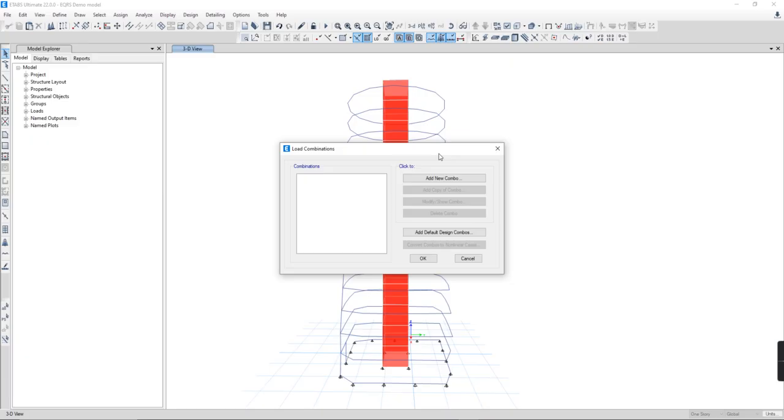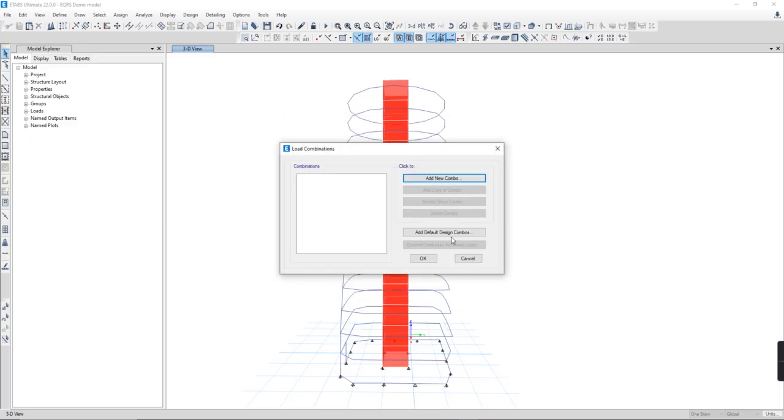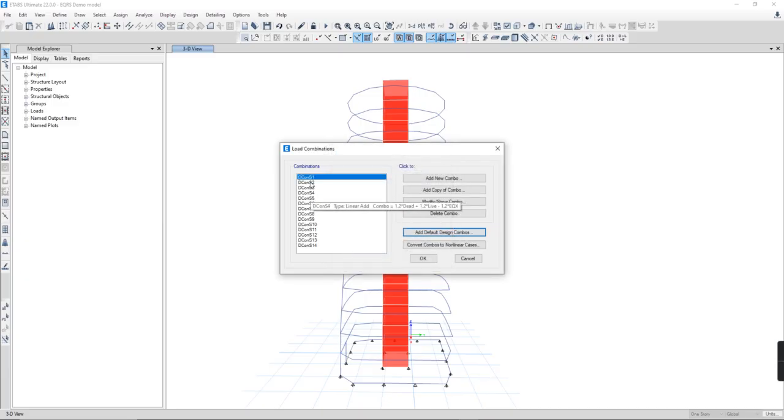Under load combinations, you can keep on adding that I need a dead load, I need a live load, all of that. I can keep manually adding it, or there is an auto add load. So I'll add default design combos, and we're going for concrete frame design because this is beams and columns. We can add more, but I'll just add one for simplicity, otherwise it'll load a lot of these combinations. And they look like this.